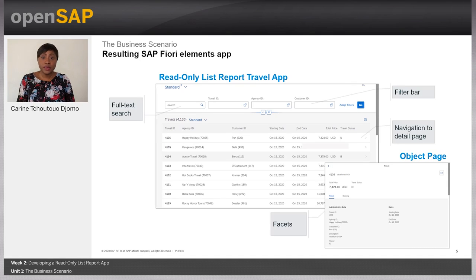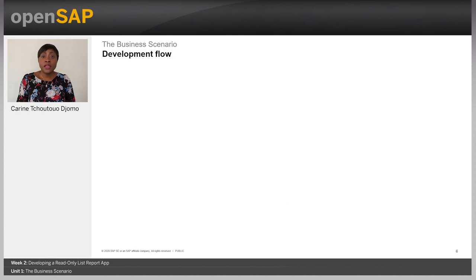At the end of this week, we will have an SAP Fiori Elements travel list report app with full text search and filter capabilities to display existing travel and booking data. The app consists of the list report floor plan with navigation to the object detail page floor plan. An overview of the typical development workflow in RAP has been shown in Week 1, Unit 2. The development flow to build our read-only app would look as follows.